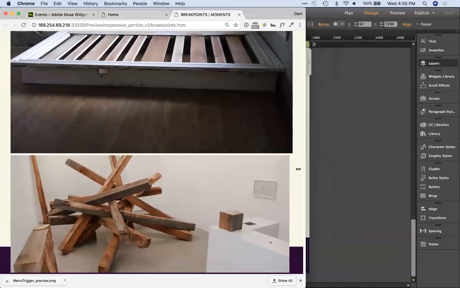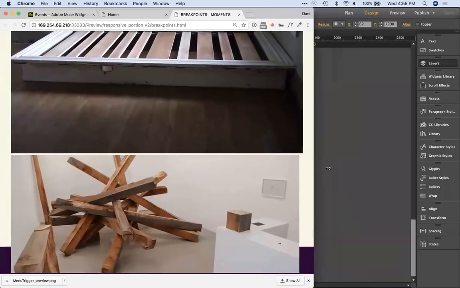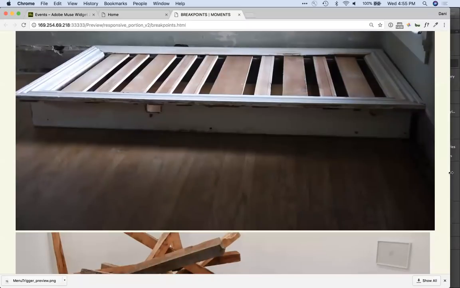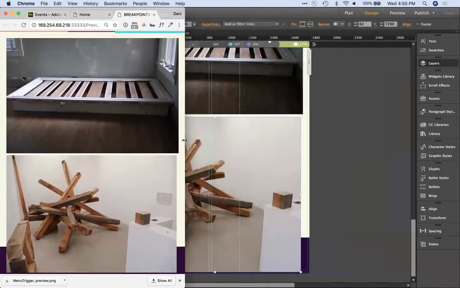Because I set these to be scale to fill, this scale to fill object is going to just keep growing. This could be massive. It could be the size of a football screen. It's not going to stop. Because Muse does not know what your intent might be, when you set something to scale to fill, you're going to want to make sure that those files are not too large to load on a tablet or a smartphone, because we don't have a real trigger to determine how big it might be.